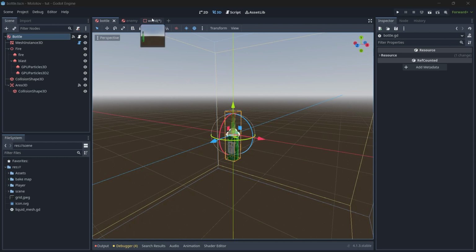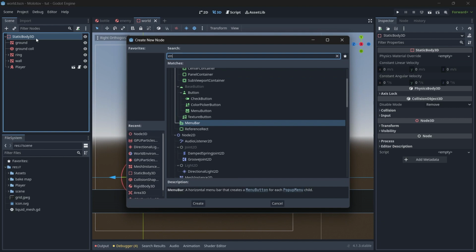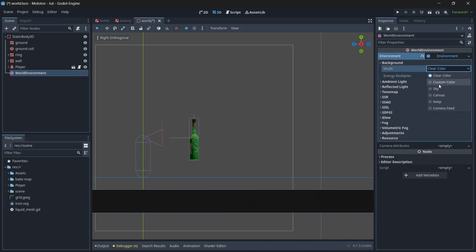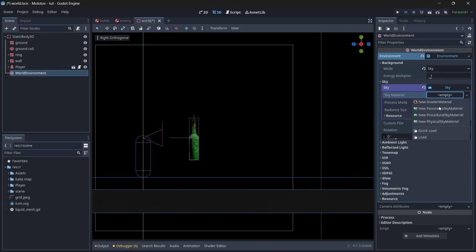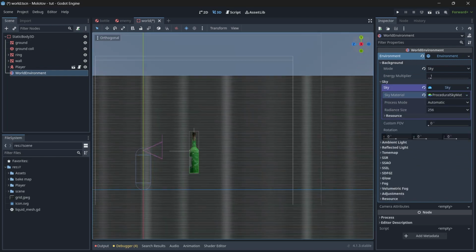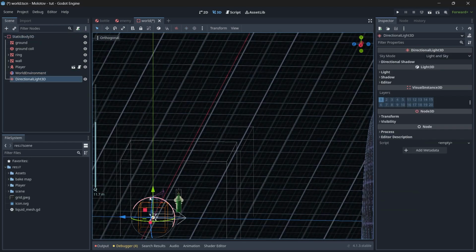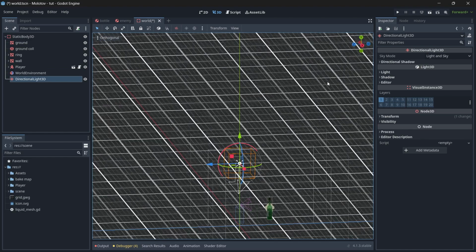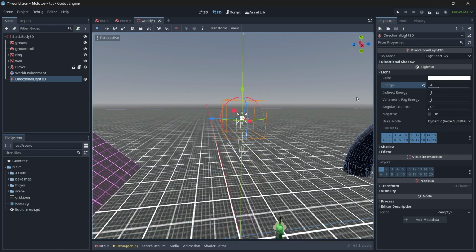And again, in the world scene, let's add a new world environment, and change the environment to a new environment, background mode to sky, sky to a new sky, and material to a new procedural material. Then let's add a directional light 3D, drag it up and rotate it downward, and change the energy to 4 so that it's darker.